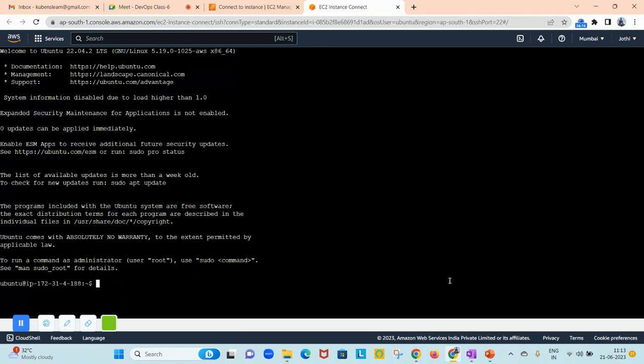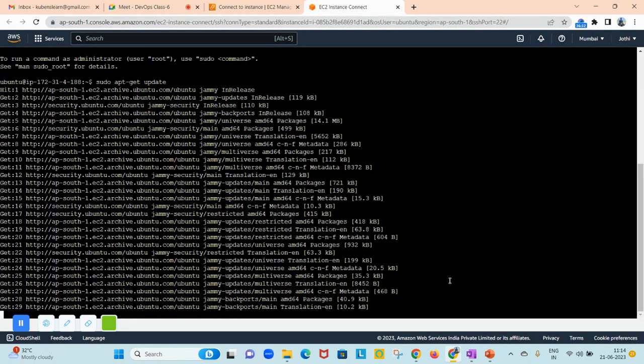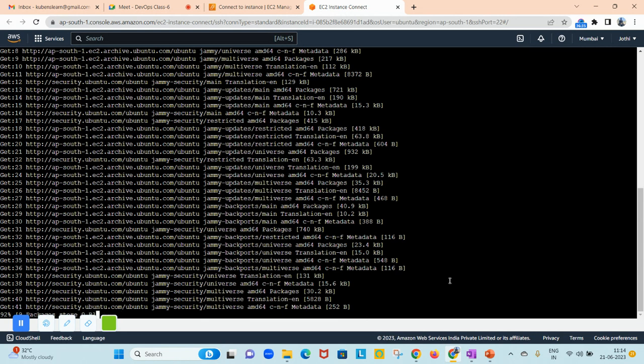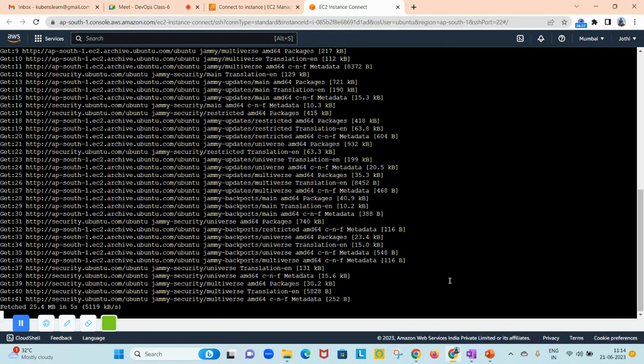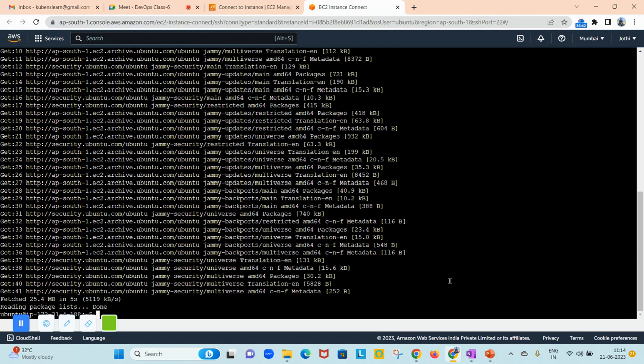Okay. So initially, this is a norm you should follow whenever you are creating a machine: you should update the machine to the latest. sudo apt-get update. So our machine is updating to the latest. Yeah, it's updated. I will clear the screen.